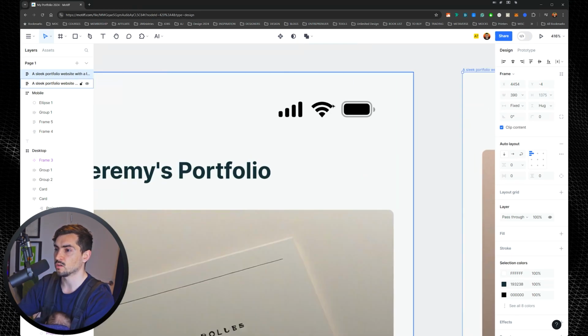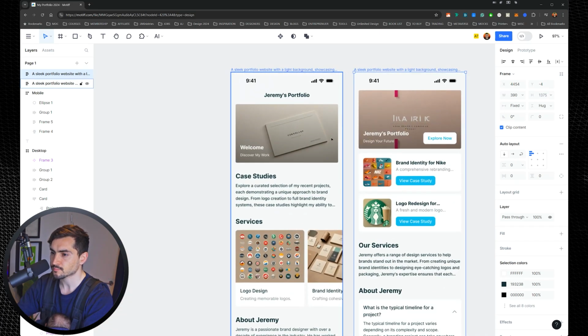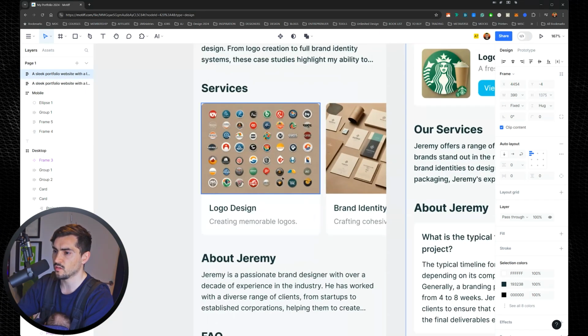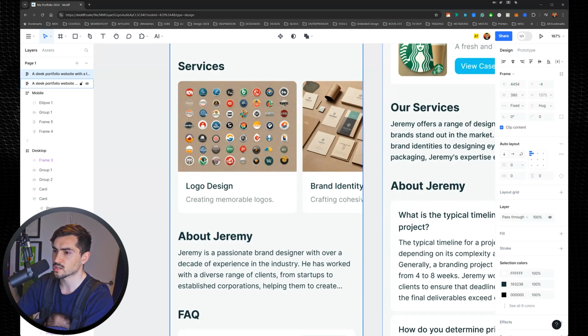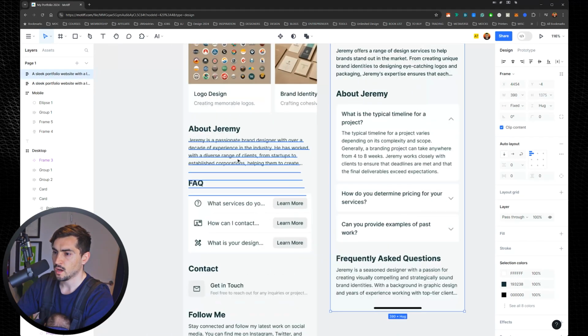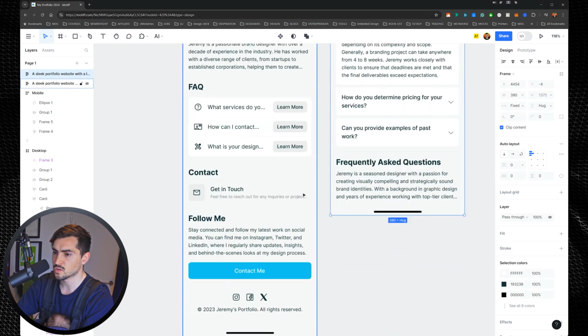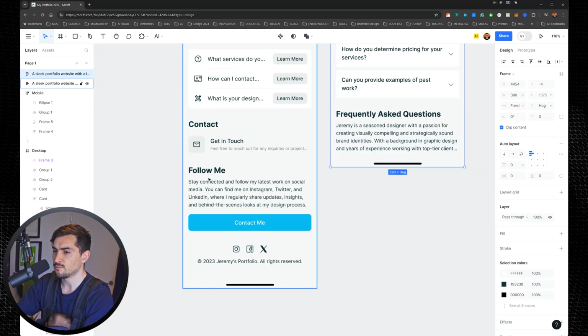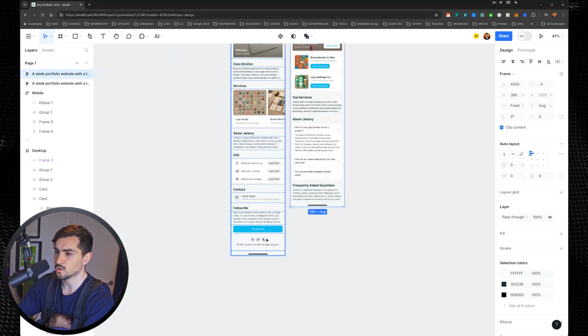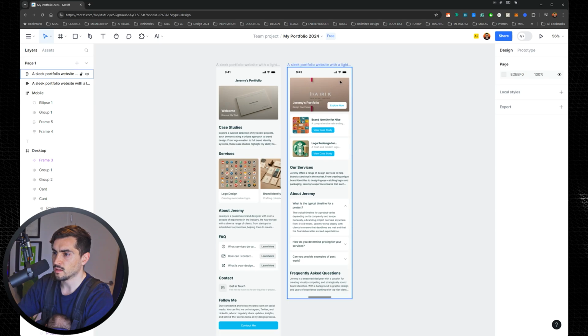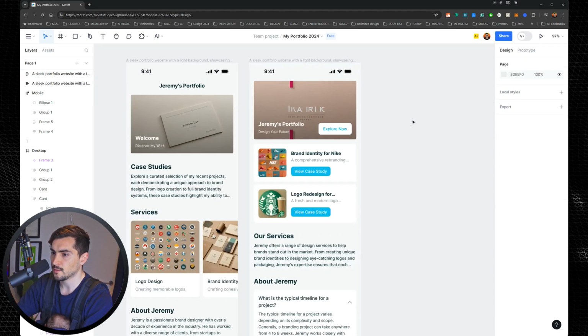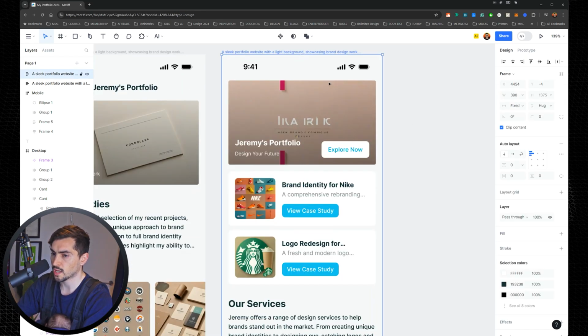You can see it's got like the little mobile icons, which is cool. We can go through, it's got case studies, it's got services here, which looks good, nice card design there. About Jeremy, we've got the FAQs, contact, and then a footer with the follow me button and the social icons, really cool. And then it's given us a secondary page here, different version, which is cool. I like how it gives you two versions.